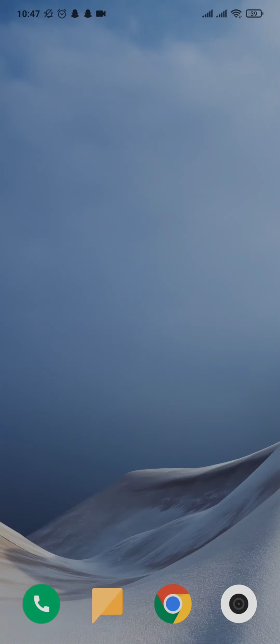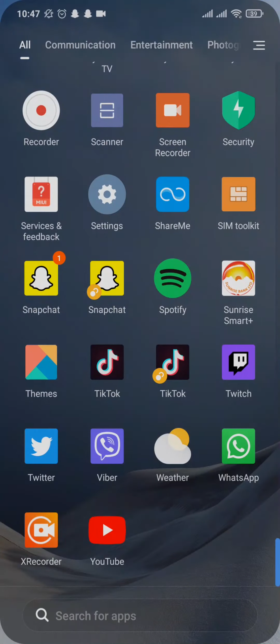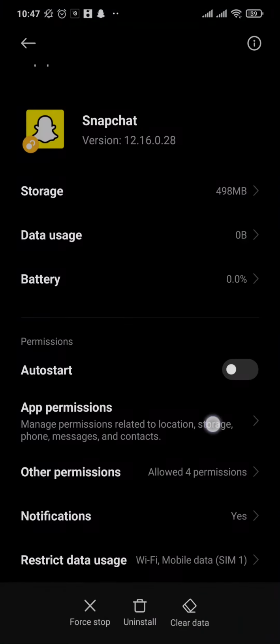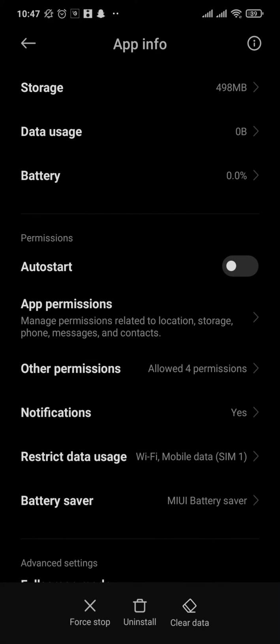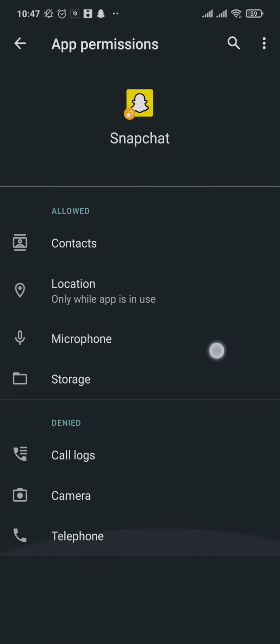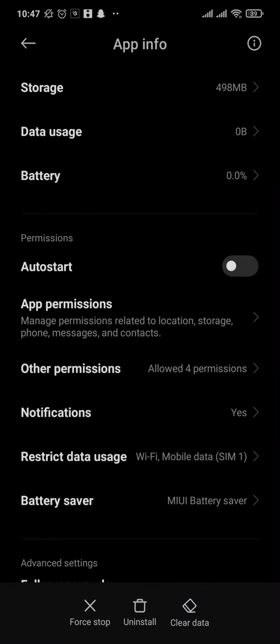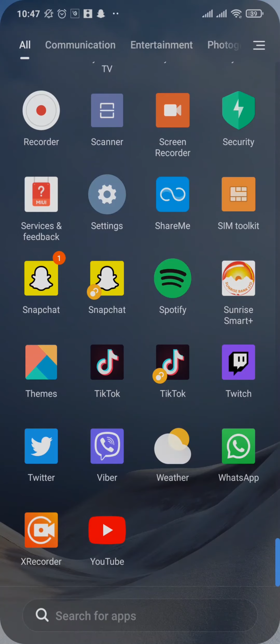So to simply check it, you can open up your settings, or you can also tap and hold the app of Snapchat and open up app info. From the settings page here, you'll have an option of app permission. You can tap on it and make sure that camera is set to allow. Now once you do that, you should pretty much be able to use Snapchat's camera without having any issues.